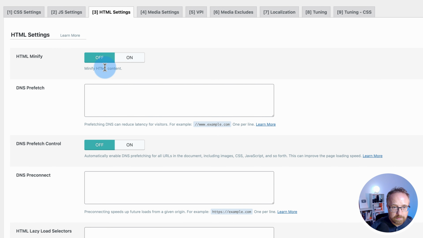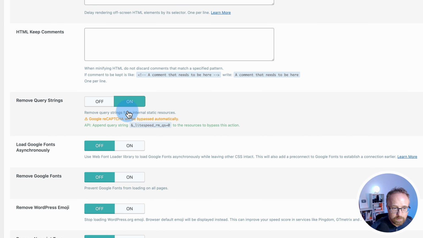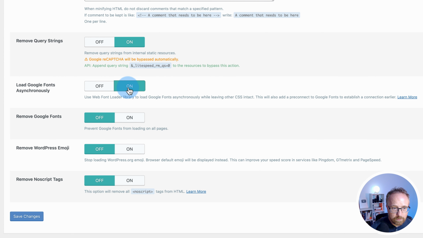HTML settings. Turn that on. Turn that on. Remove query strings on. Load Google Fonts asynchronously on. Remove Google Fonts. If you don't want Google Fonts on pages, you turn this on. If you do, keep it off. Remove WordPress emojis. Remove no script tags. Those both on, and then save changes.